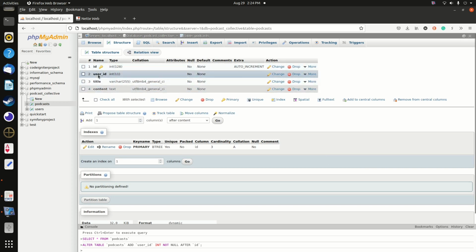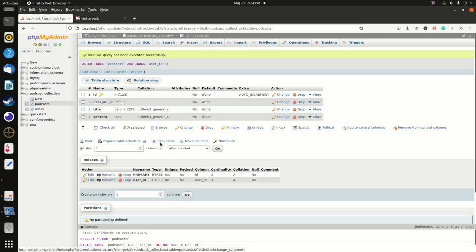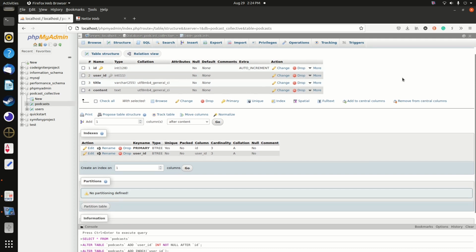So now we have a user_id column in our podcast table. We need to do one thing here. We need to make sure we've indexed this table to make these relationships work. We'll go ahead and hit index on that column. You can tell it's indexed by that kind of grayed out key. It's not the primary key, which is the gold key, but it is an indexed value.